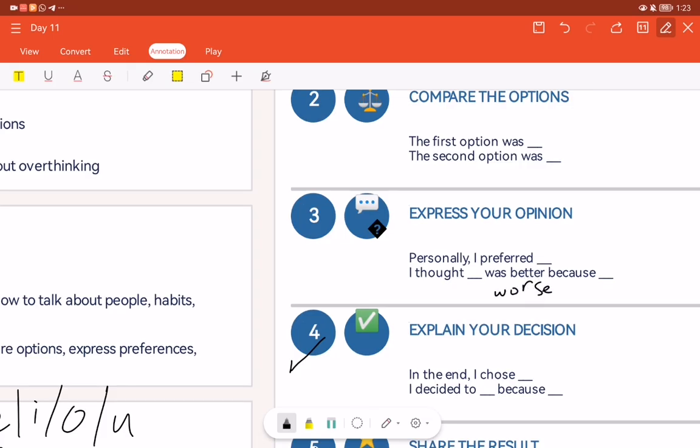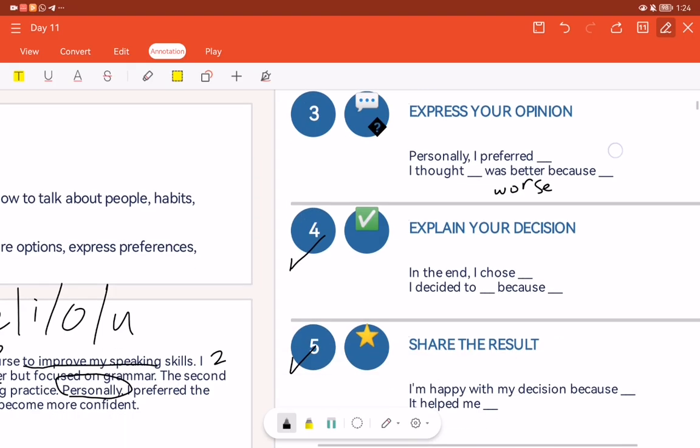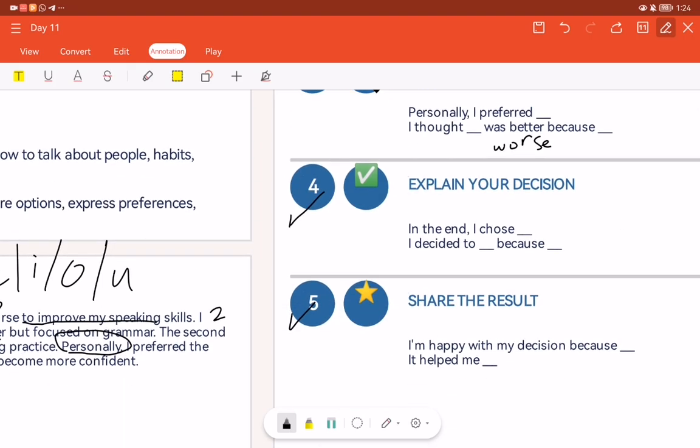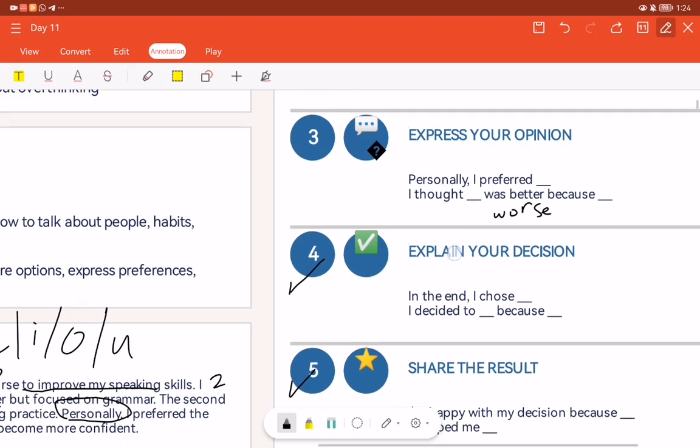The opposite of better is worse. And we don't say bad, badder, or more bad, we say worse. Not good. I thought option 2, for example, was better because, and then you give the reason. Number 4, you explain your decision. You said your decision. Number 3, then explain why.